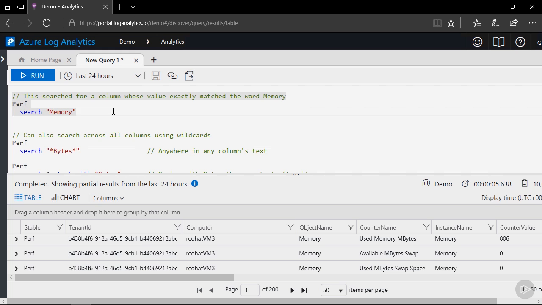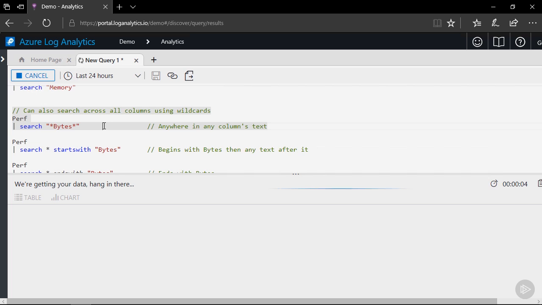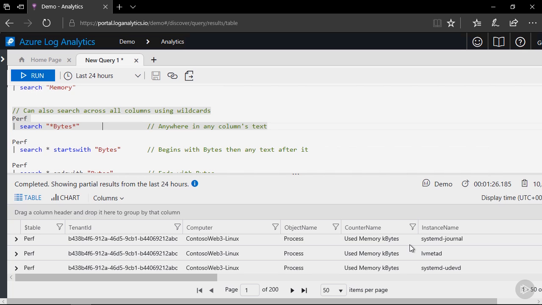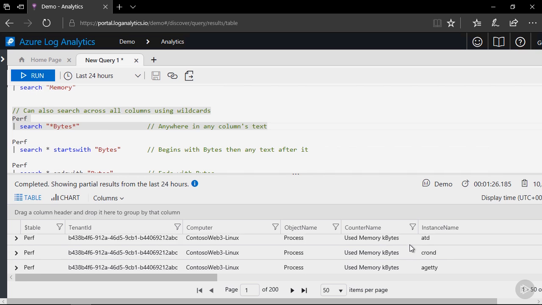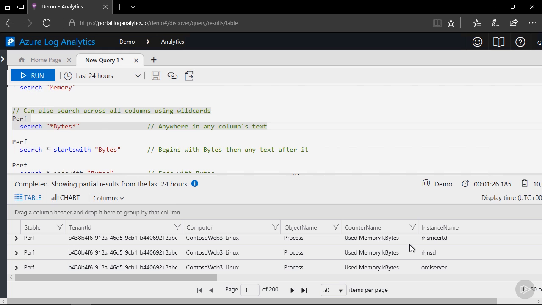But I can also search using wildcards. Here you can see I'm taking my perf, passing it into search, and I'm looking for the word bytes anywhere in the column text. So asterisk bytes asterisk says you can be anywhere in there. So we'll execute this. And here we go. Let's come down and take a look at our output. Here we have the counter name, used memory kbytes. And I'm sure if we scroll down far enough, we'll find some MBytes and some other uses of it.